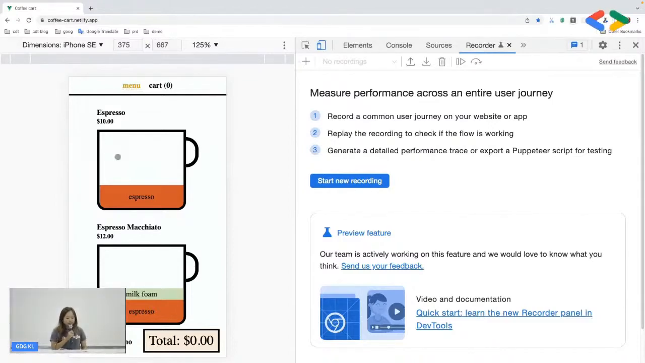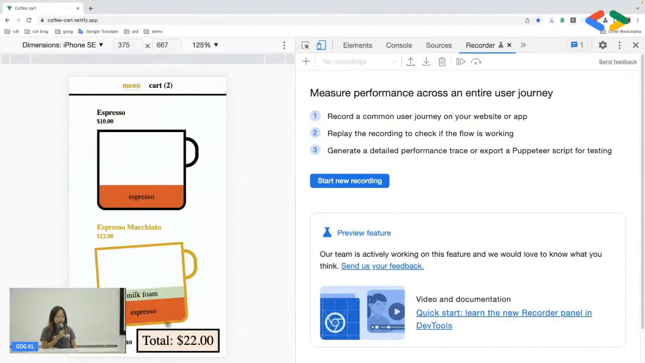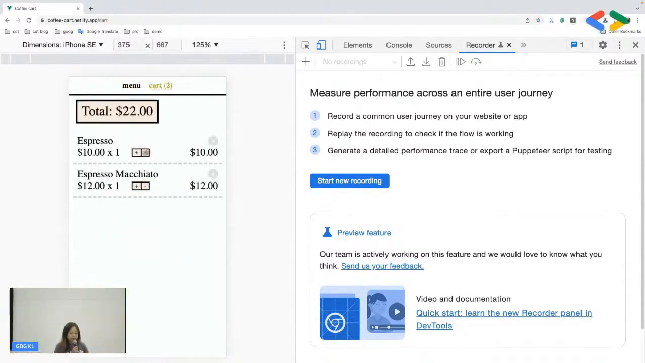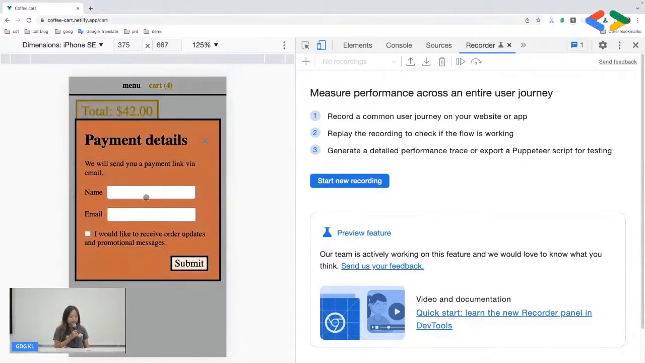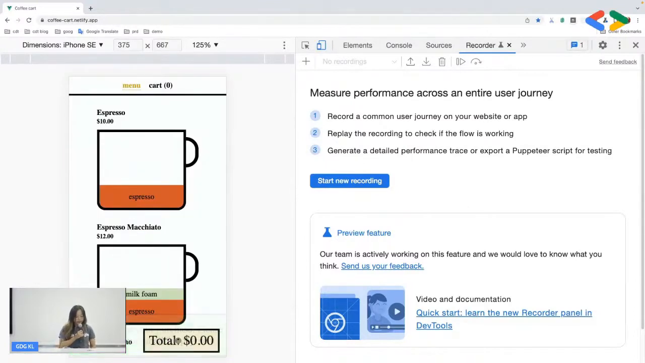Okay, so this is a website to order coffee, for example. You can click on an item, and then you can go to the cart, add some more items, and the total will change. And you can click on the total, fill in some details, for example, test@a.com, and then you check, and then you submit it. So basically, this is the flow that I will demo, to show how we can test it.